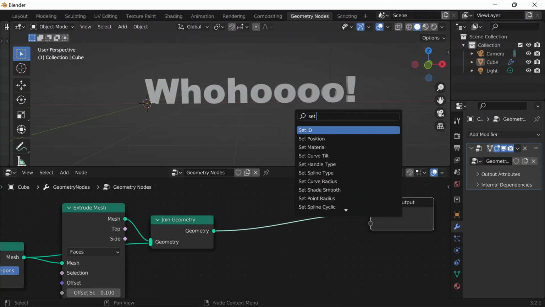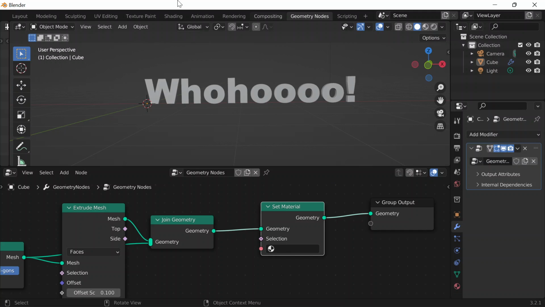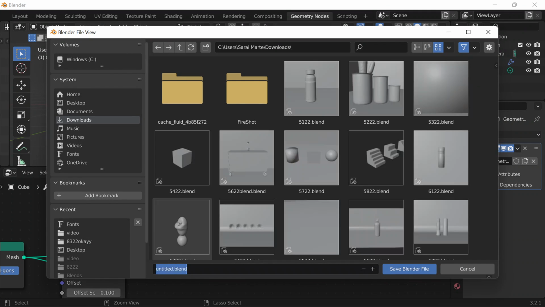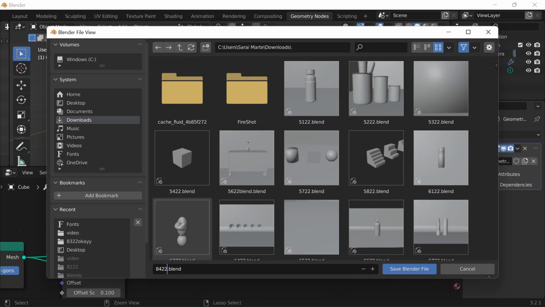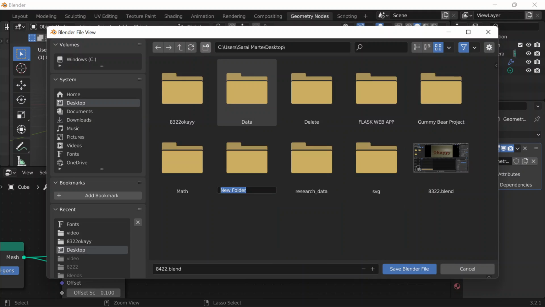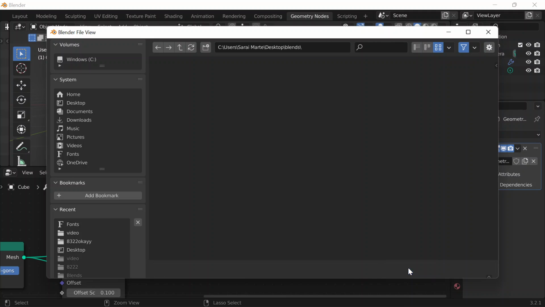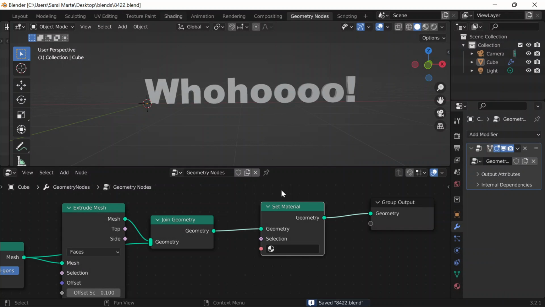I'll do Shift A and get set material, and before anything, I'll Control S to save. I'll just change the name to 8/4/22, which is today's date. Let me just do blends in here. Save Blender file, and then I'm going to go to shading.